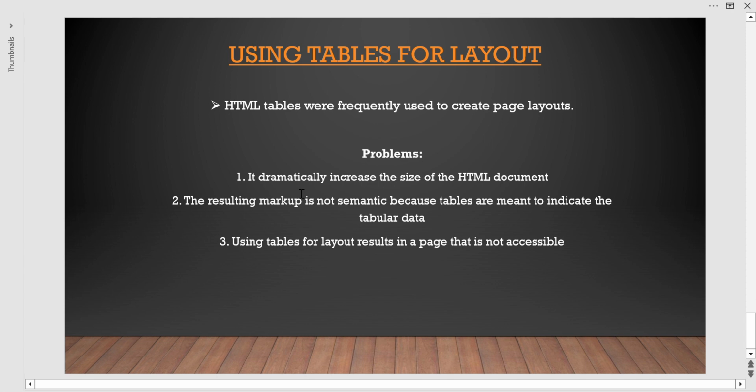What is the last, third one? This is the main thing. Using tables for layout results in a page that is not accessible. It is never going to be accessible, and will not have accessible content.